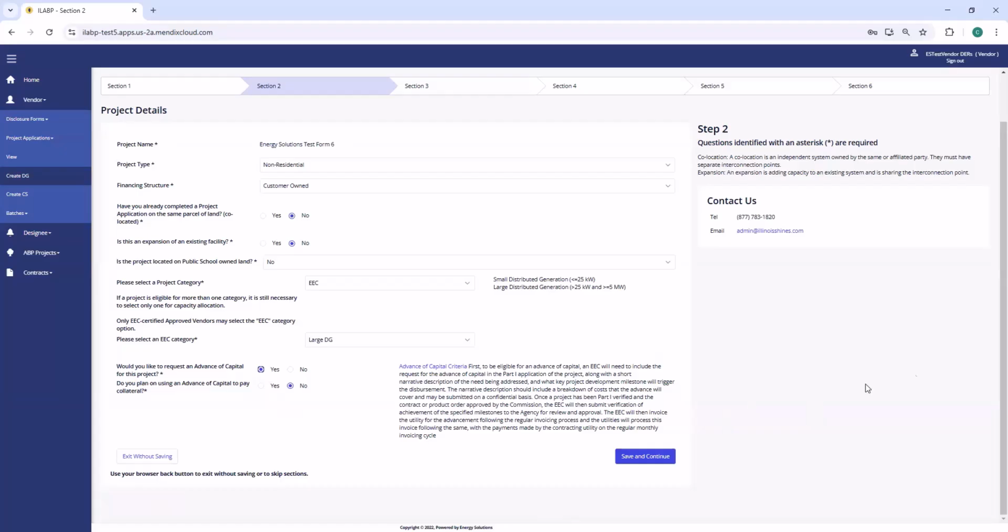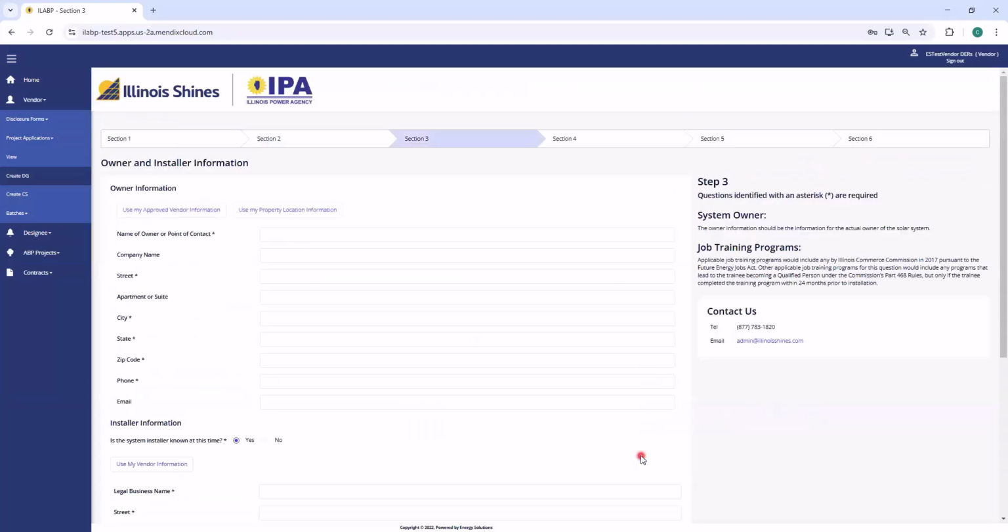So now that this section is complete, I will choose Save and Continue, which brings me to Section 3, Owner and Installer Information. Similar to the disclosure form, I have the option to type in the information as well as use the pre-populated approved vendor information and also the property location information. In this case, I will select to use the property location information.